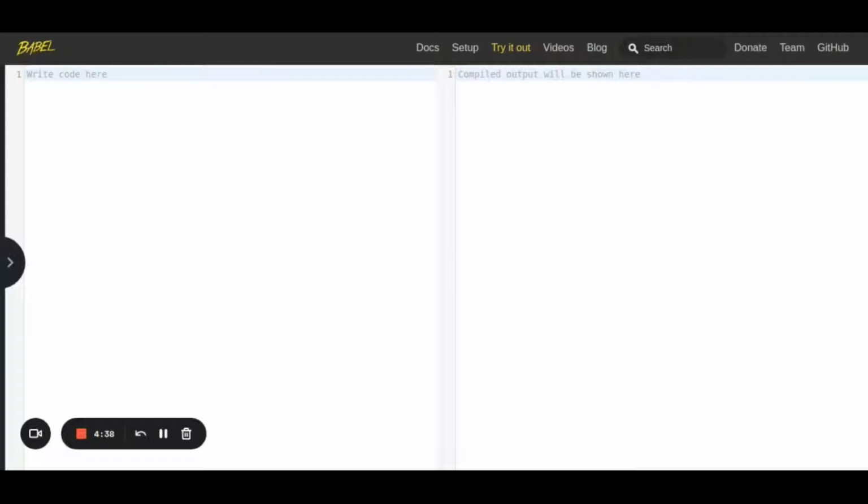JSX is not any black magic. It seems that we are writing HTML, but in reality we write JavaScript only. Let's see this in action with the Babel compiler and things will become crystal clear. So when we write a div in React, we actually write this. This is just syntactic sugar. This is JSX, but this compiles to this. And this is a pure JavaScript function.